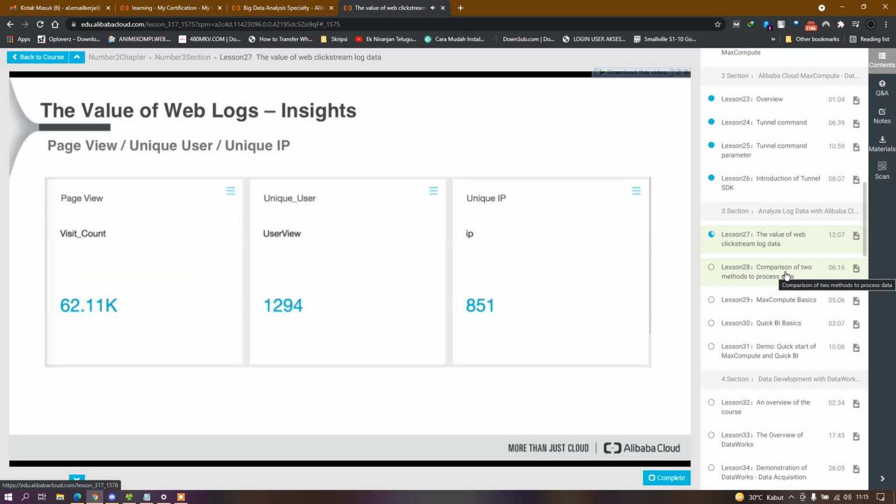Page view, also called PV, stands for a single click on a website. User view, also called unique view, stands for one single user. So one user can make at least one to many page views.